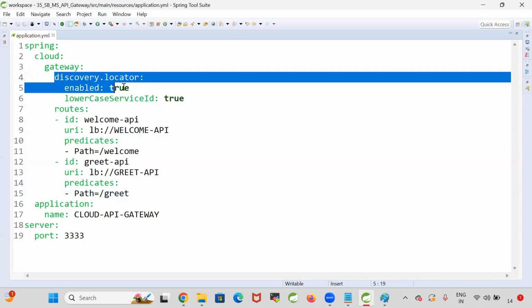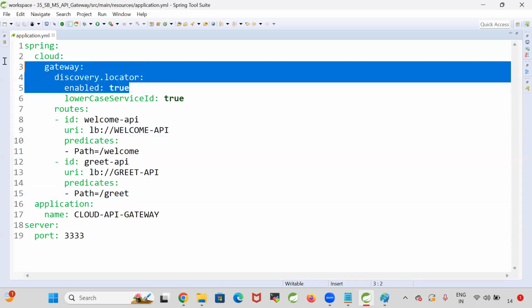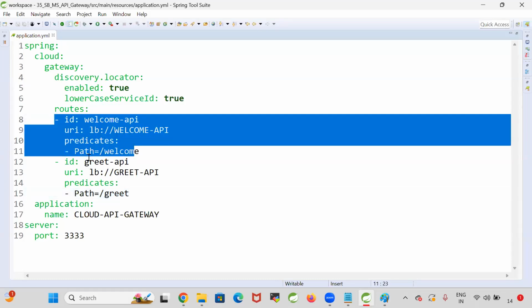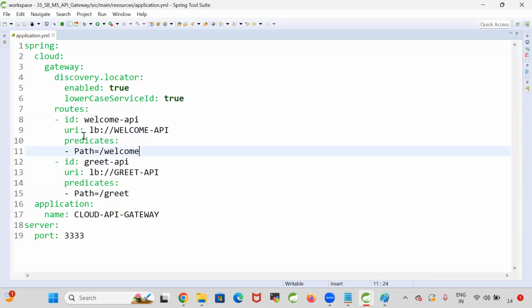So gateway discovery locator enabled true. That means it should be locating all the backend APIs. Lowercase service ID true: service ID can be available in lowercase format. These are normal properties only. Here, actual routes are available. Routes: one routing, and this is another routing. So there are two backend APIs available in my project. If I have four backend APIs, four routes I am going to configure.